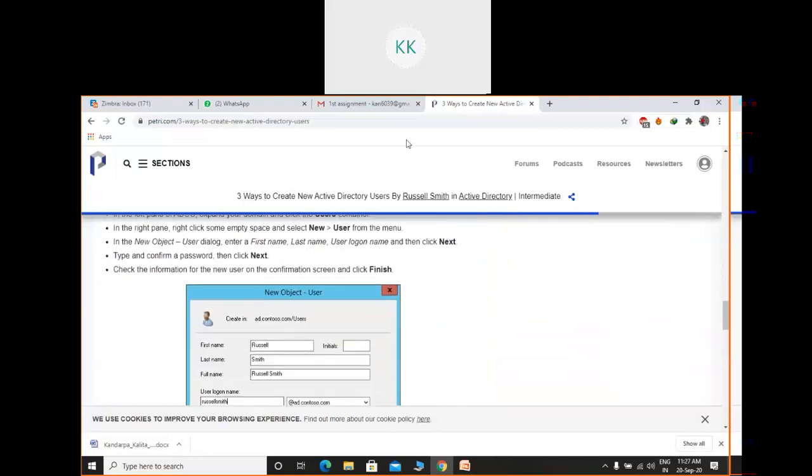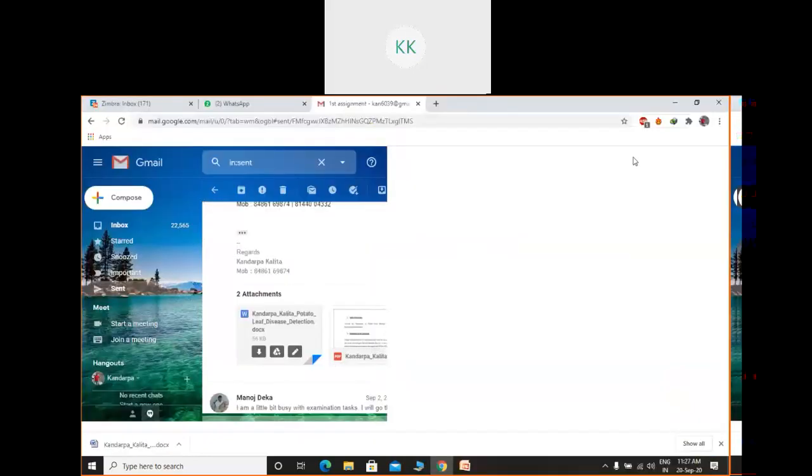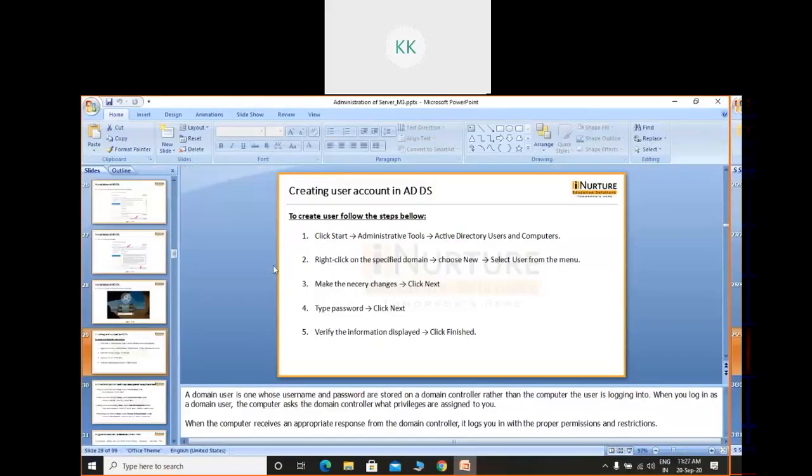Don't worry, no need to be confused over here. Once you install it, I will show you all the steps in detail. Then make the necessary changes, then type the password. This is mandatory. You have to keep some password with the relevant restrictions. Verify the information displayed, then click on finish. And please remember, this user is created in the server or the domain controller.